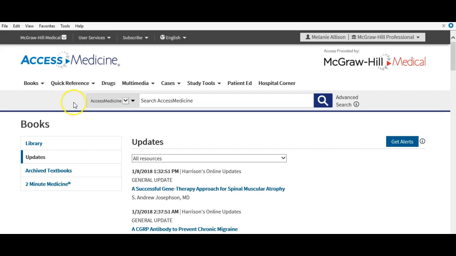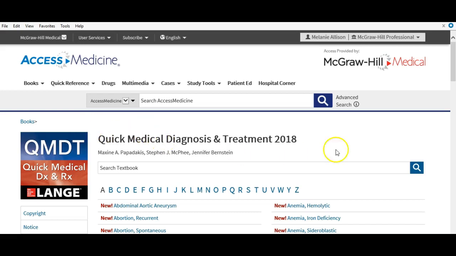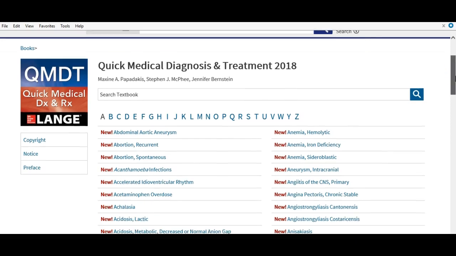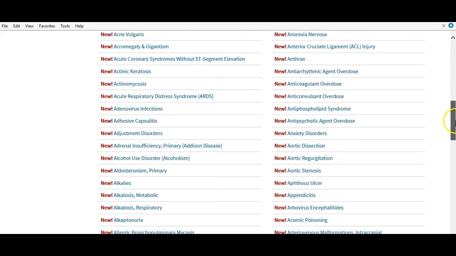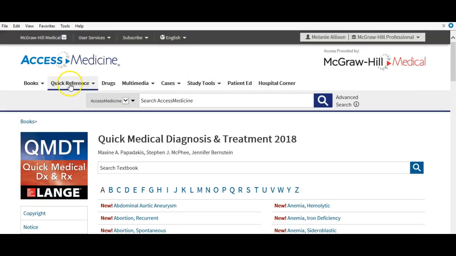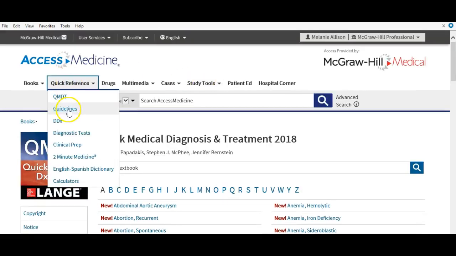So here you're going to find QMDT, which is our quick medical diagnosis and treatment. It's taken from CMDT, our current medical diagnosis and treatment, and this is updated every year. So this is our 2018 version. Everything here is alphabetized, so it makes it very, very easy to find the disease you're looking for.